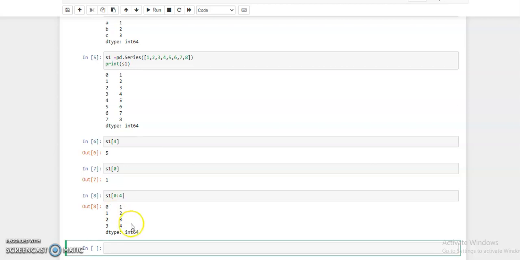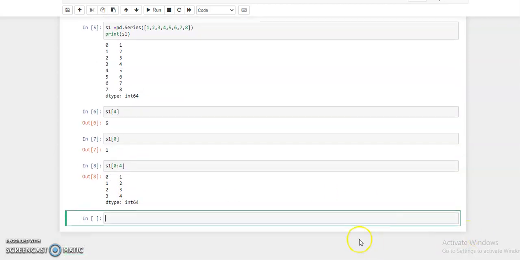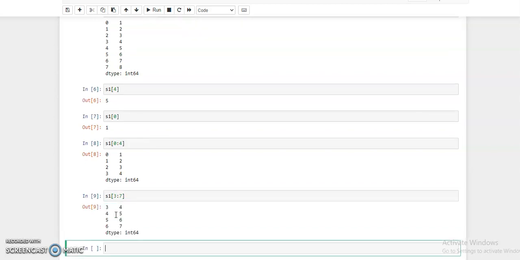Similarly, we can slice by mentioning any index. Suppose S1 and square brackets from index 3 to index 7 with the slice operator, because 7 is exclusive, so it prints from 3 to 6 only. Then Shift plus Enter. So you can see here from 3 to 6. With the help of the slice operator, you can slice the series.